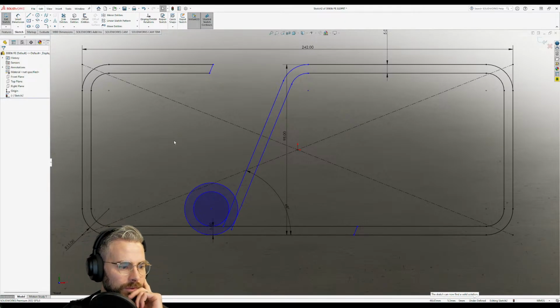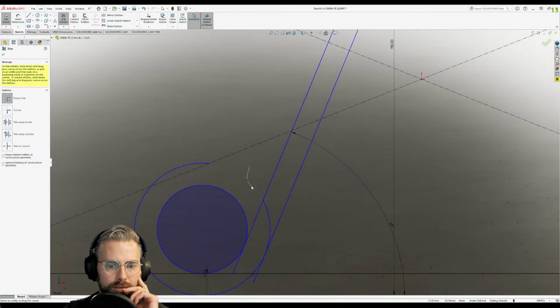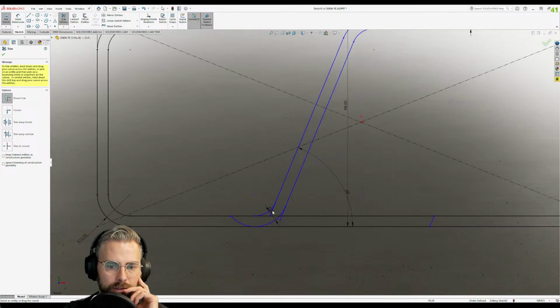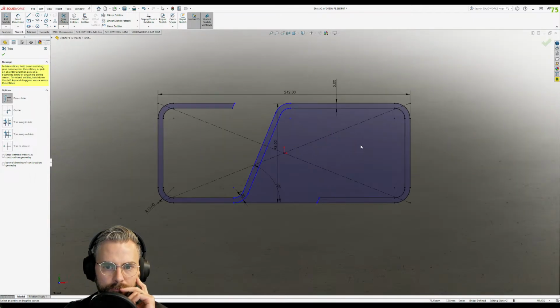So we will go ahead and trim now down here. This may also still give us an issue, but you know what? We'll deal with it. Beautiful. There we go. This is our rough outline of our path for our 3060 Ti Founders Edition.